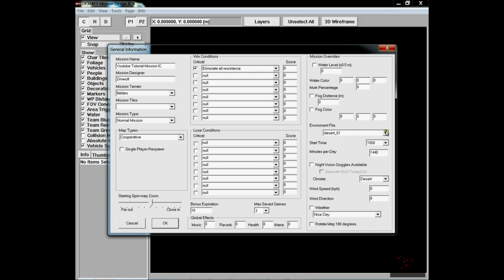You have your environment files, which is your desert 1, desert 2. I'm not sure what exactly all the environment files are. I haven't found anyone online that shows them all to you yet. I just stick to full 00 at the moment. The start time of the day, 1500 hours, you can see on the right hand side here. You can choose whatever start time of the day or night you want it to be.